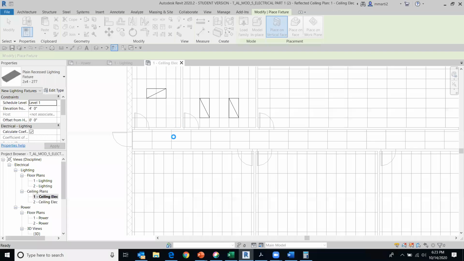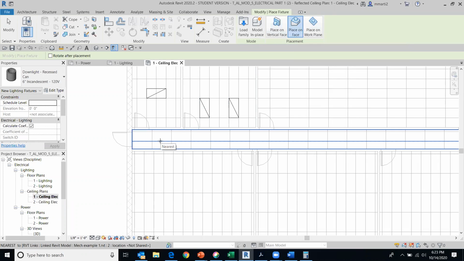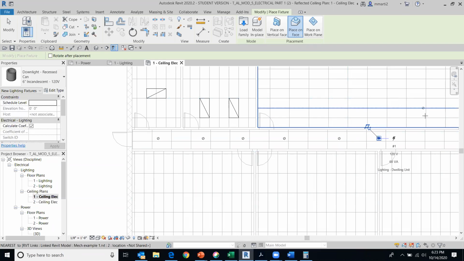Double click on that. Once again, I have to change this to place on face. And I'm going to drop those every 10 feet or so. Keeping them on the same plane. You'll want to check your measurements after this.